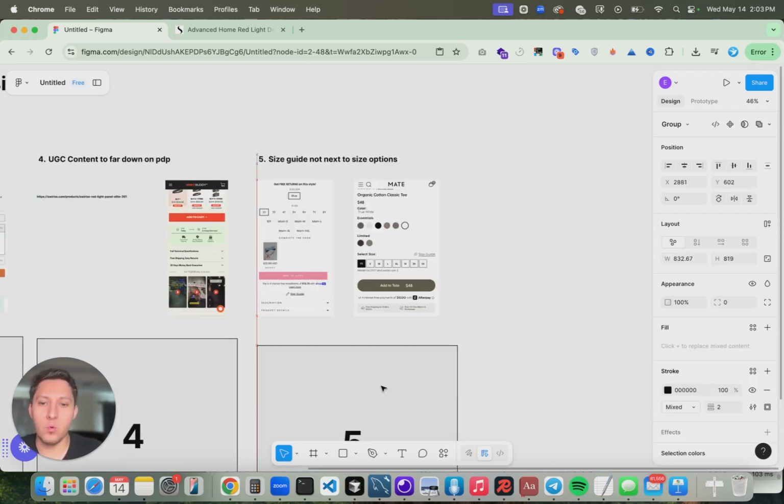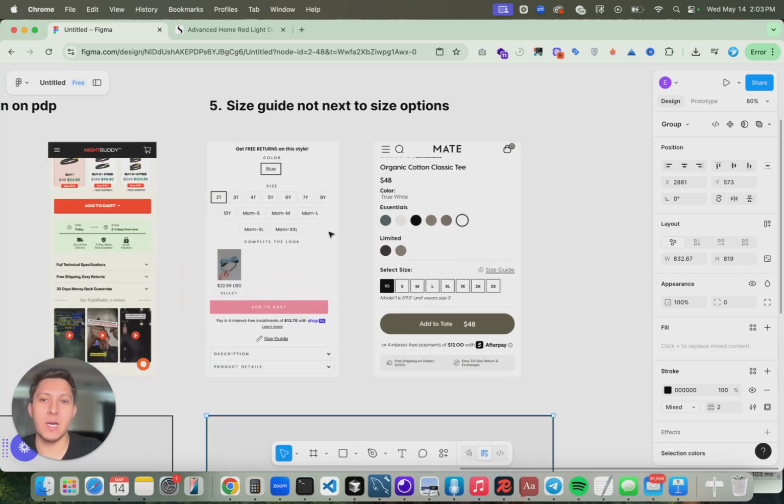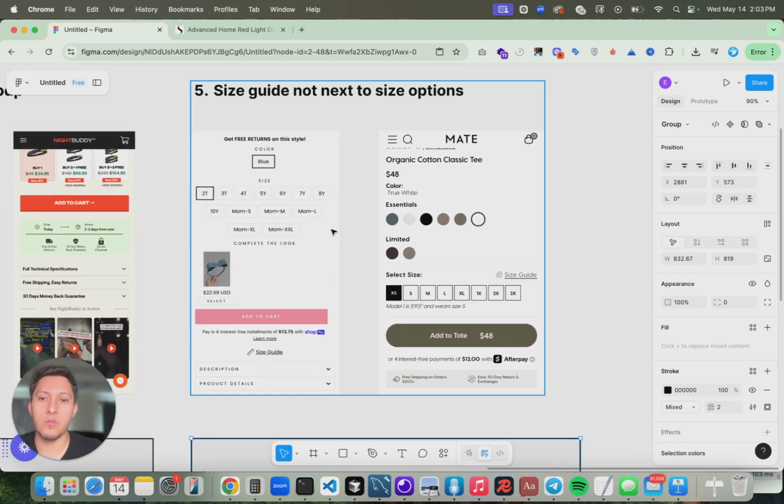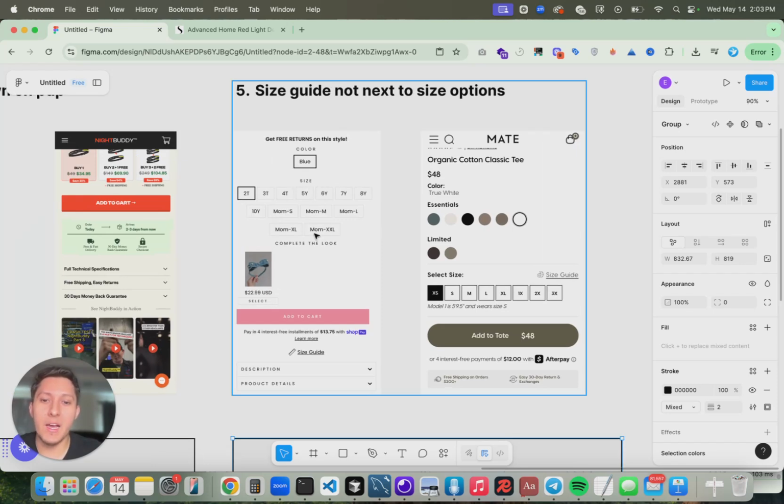Next one, the final one, is size guide not next to size options. So if you have clothing items or things like this, it's really important to display the size guide right next to the size options, because it just makes it much easier for customers to identify what size would fit them perfectly, you know? So for example, in this example, they have their size guide all the way down here underneath the add to cart, and the size option is all the way up here.